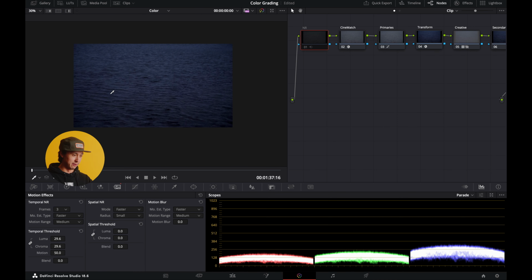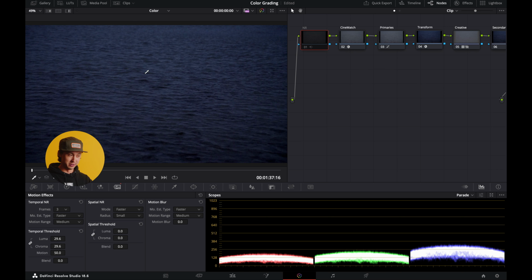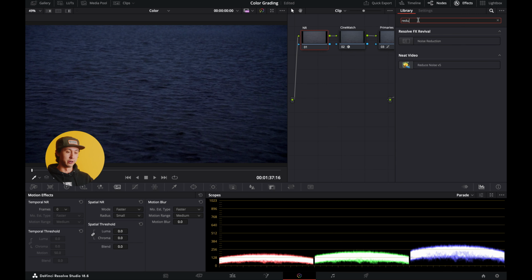And I'm not a fan of digital noise, I'm a fan of film noise, film grain, but I didn't want this. And so this is an instance where even the noise reduction within Resolve was not quite enough sauce. So there's another plugin that I use here called Neat Video.